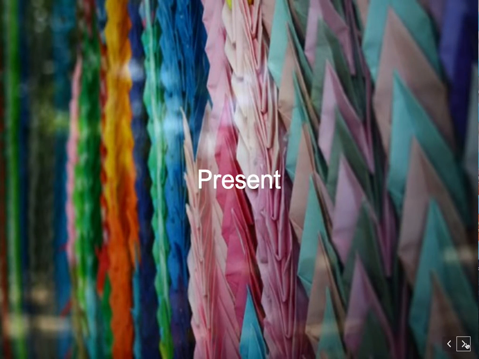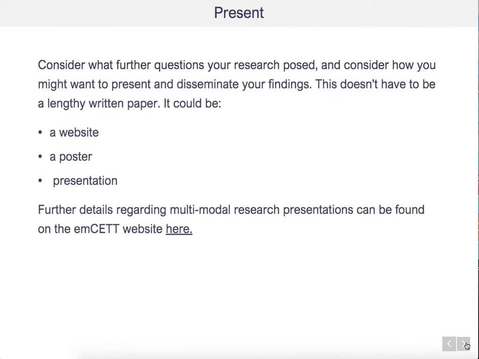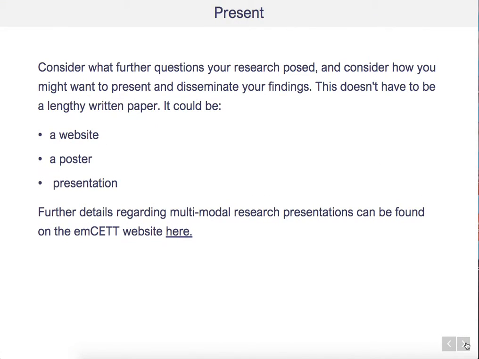Now, at some point, you're going to have to think about whether you want to disseminate your research or not, or what you want to do next. So, if you're considering taking out further research, you need to look at what further questions your research posed. But you also might want to be thinking about how you present your findings. And this doesn't have to be a lengthy written paper. It could be a website, a poster, or a presentation. And there's an excellent resource about multimodal research presentations if you click on the link in the presentation and go to the EMCET website.